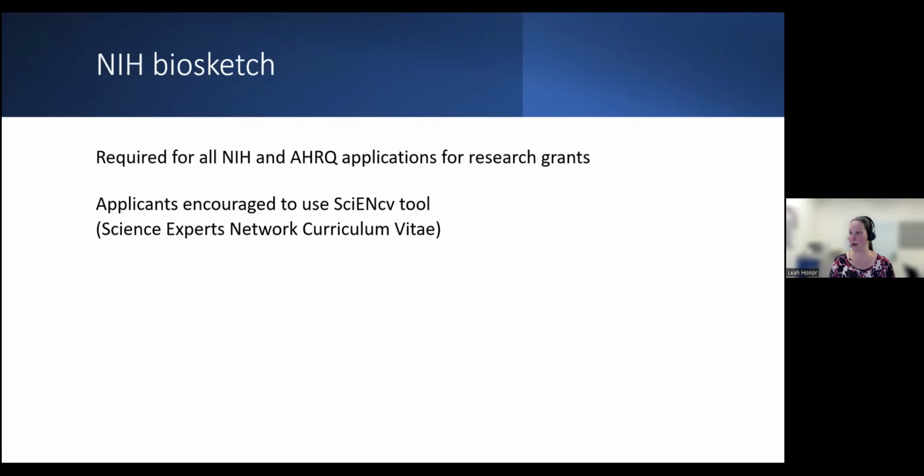So first off, what is a Biosketch? It is a specifically formatted resume that is now required for all NIH and AHRQ applications for research grants, and applicants are encouraged, not quite mandated, but we're getting there, to use the SciENcv tool.